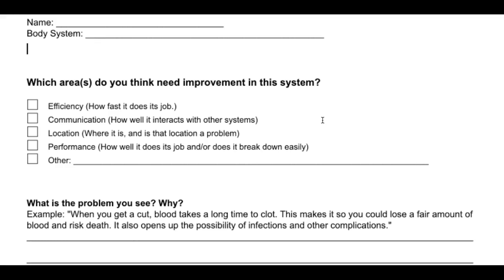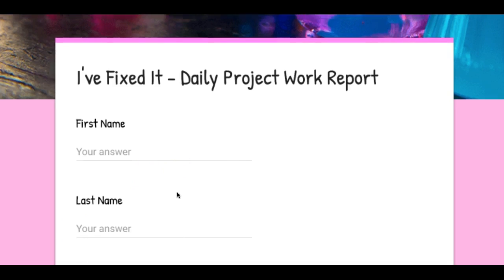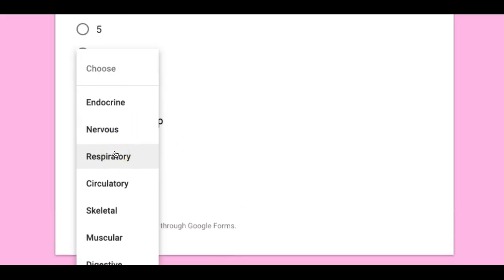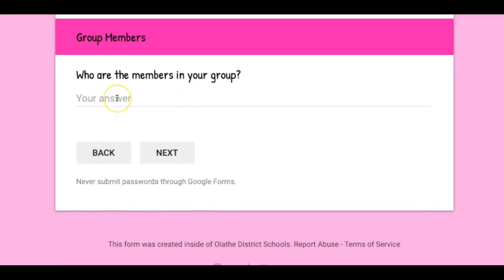The next thing I want you to realize is that the last 5 minutes of class, what I want you to accomplish is a Google form. That Google form will be populated to show you everything about it. The Google form is called I Fixed It, and it's the daily project work report. You are to complete this every day. There are 4 sections. The first section asks for your name, your hour, and your body system group. So you'll pick the correct system that you are working with. And then the next part asks who the members are, so go ahead and list the first names and last initials of the members that are in your group.